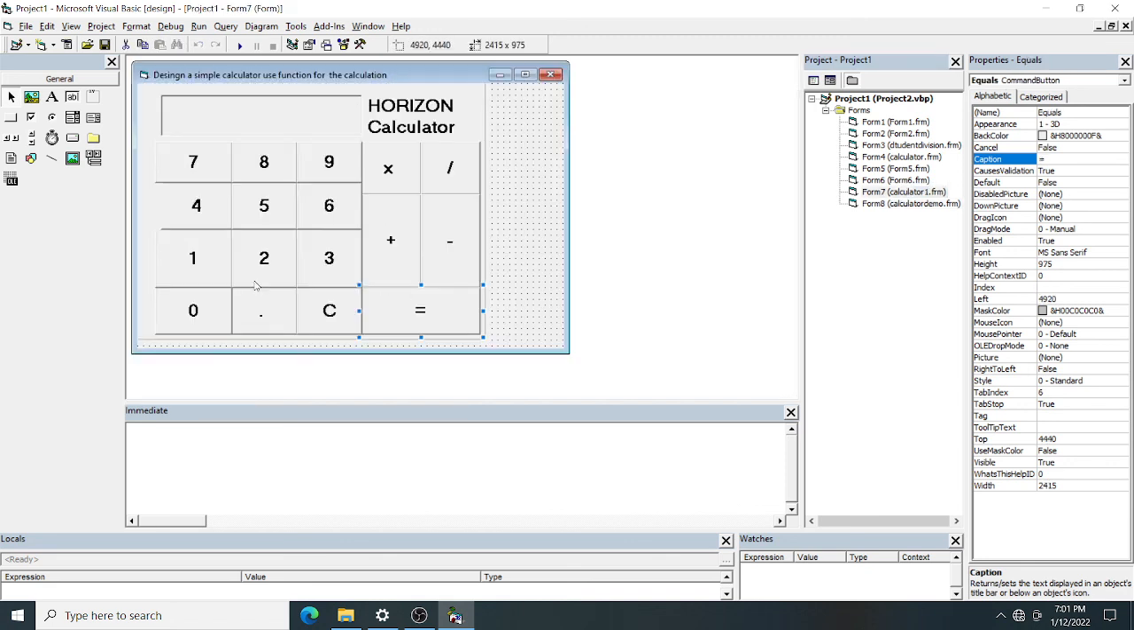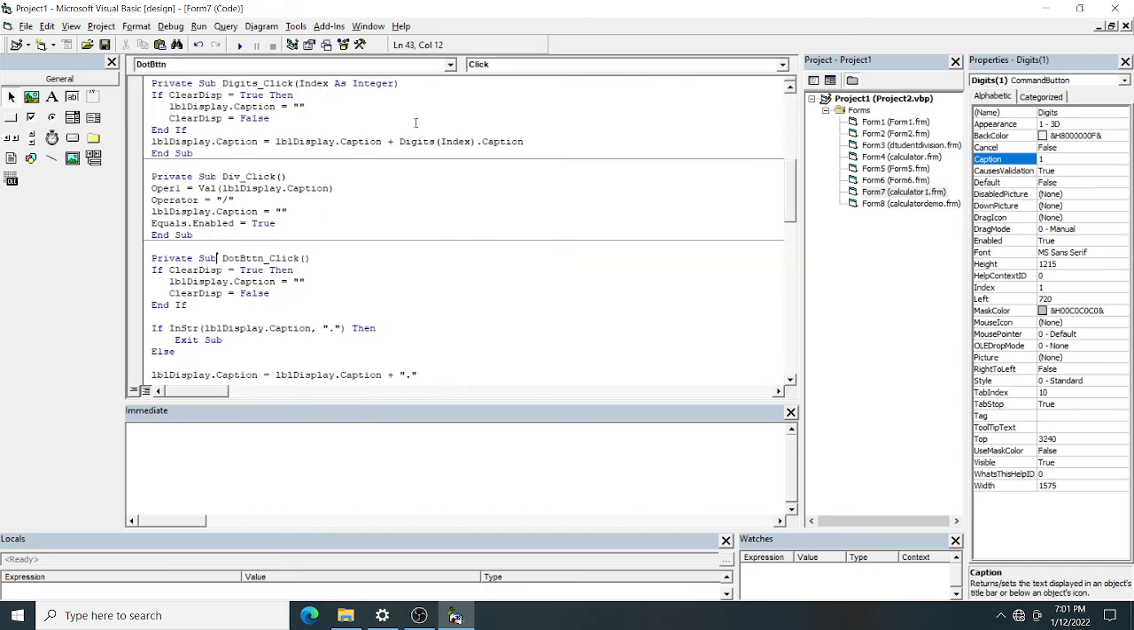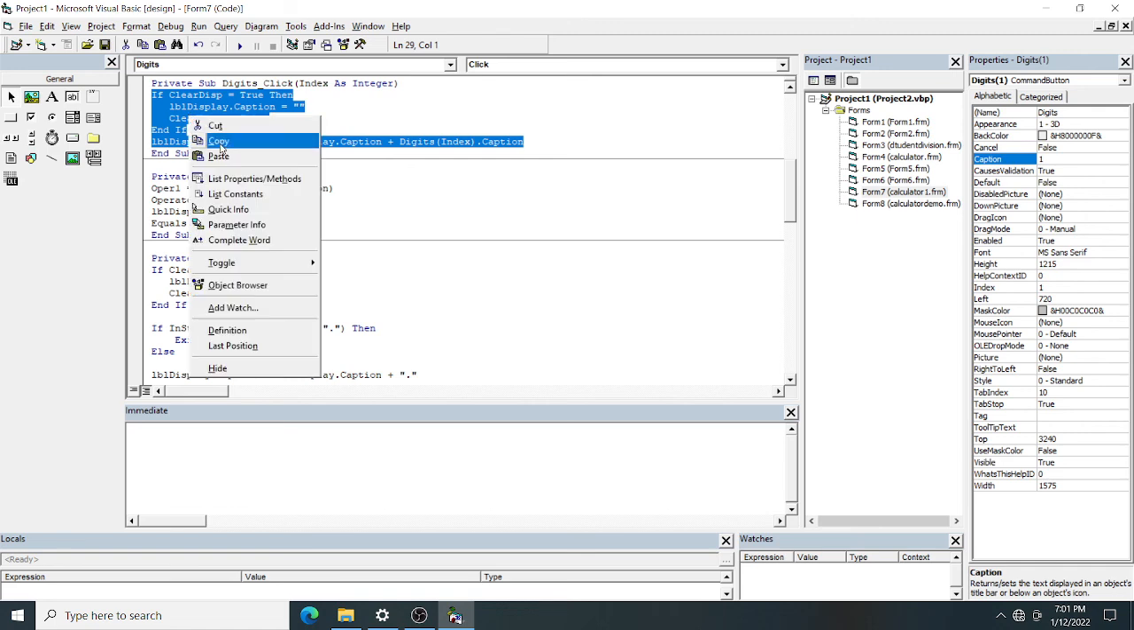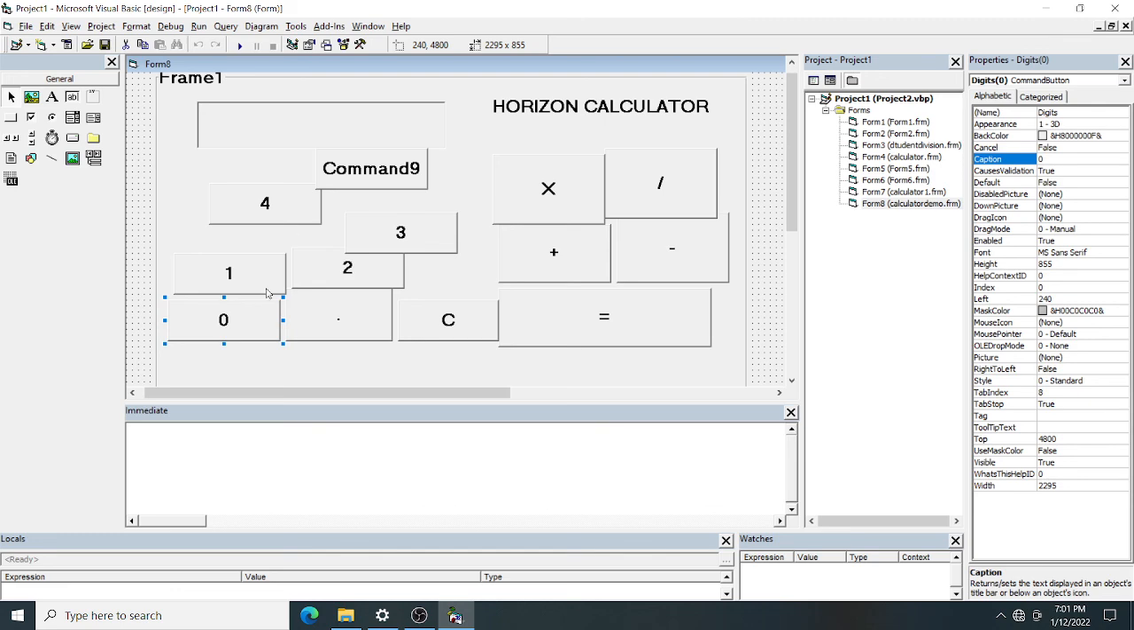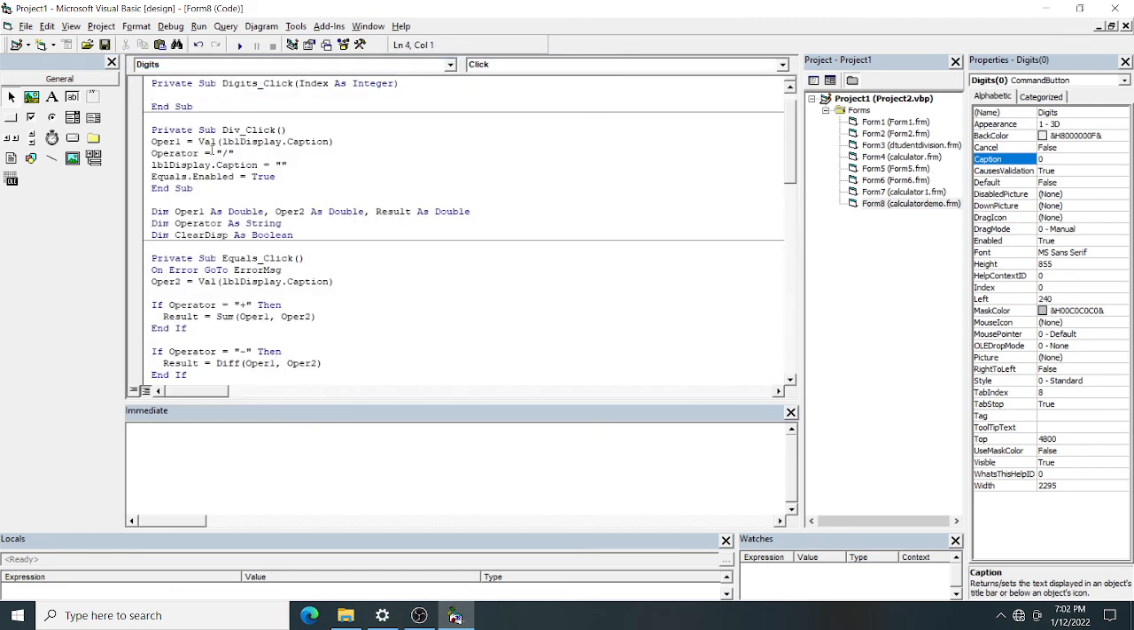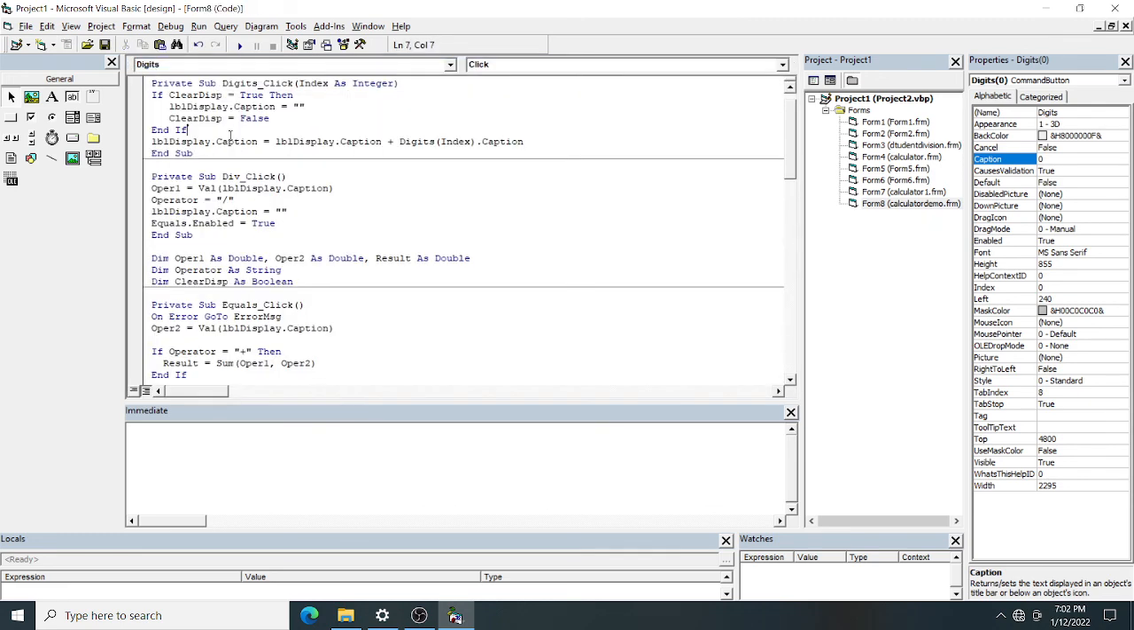Here, if you click on this button, you can see this is your code. Only one code. For any control array button, your number button, you have to type only one code. This is your code for your digit button. Digit is your control array. It will ask you when you do copy paste of one button, first it will ask you whether you want to create the control array.